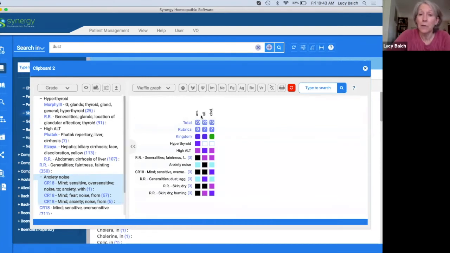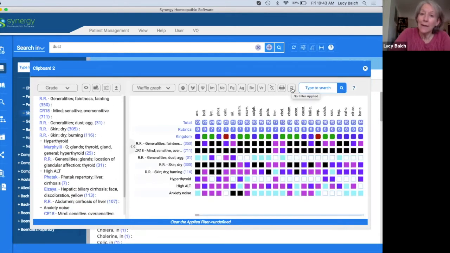Another way you can research a little bit is you can right click on any one of these. By the way, you can go back to your main graph by clicking on this red icon that removes a filter. You can see, clear the applied filter. Click on that, and you're taken back to your main graph.